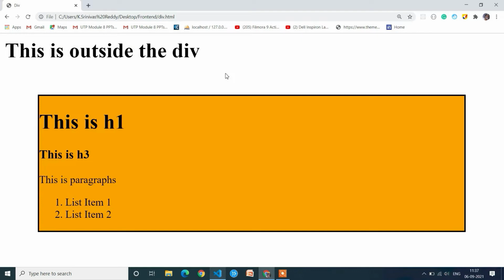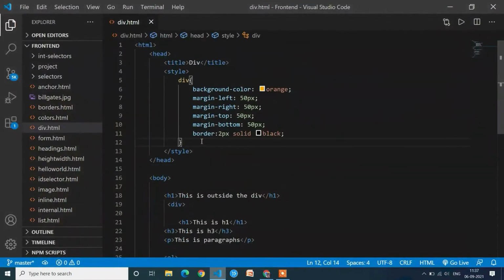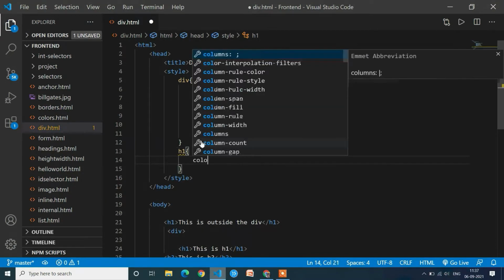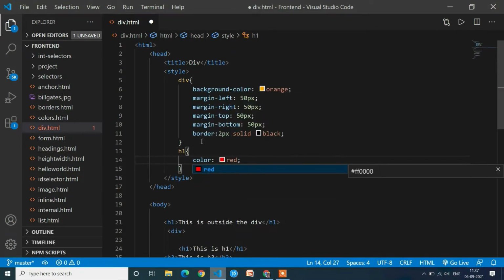Now I want to set the h1 element color to red. For the h1 element which is present inside the div, I want to add the color red. Now I will create one h1 element in the style and I will add the color as red. Control S.